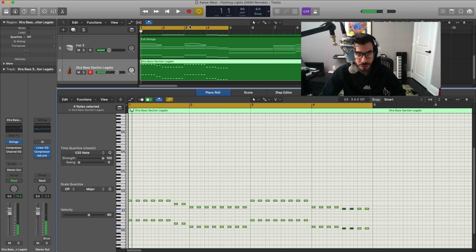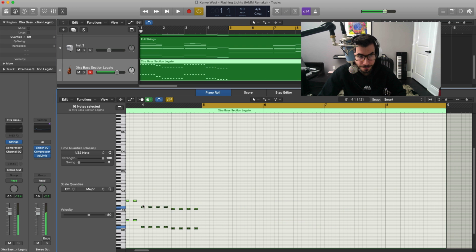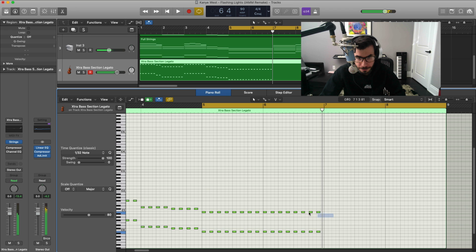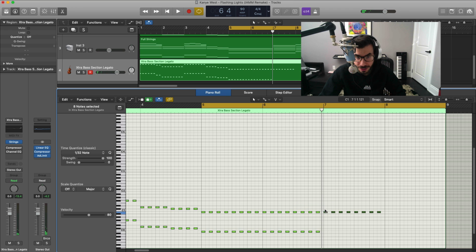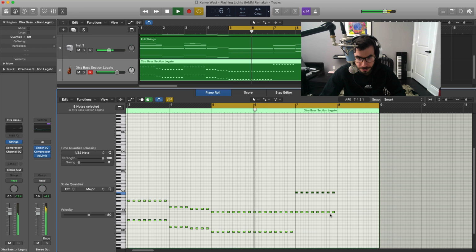All right, next let's go over to our next pattern, or the next 4 bars. Copy this over here. Copy this over once again. Copy this over, and then we're going to layer this up on an octave higher.